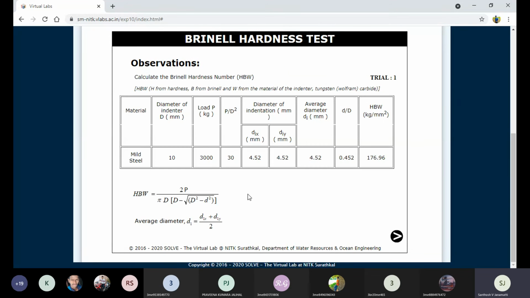Here there will be the observation chart. The material, as you know very well, we selected at the beginning: steel. The diameter of the indenter is 10 mm. The load we are selecting is 3000 kg, that is P. The steady time is 30 seconds. Then the diameter of the indentation: see, the diameter of the indentation is 4.52.